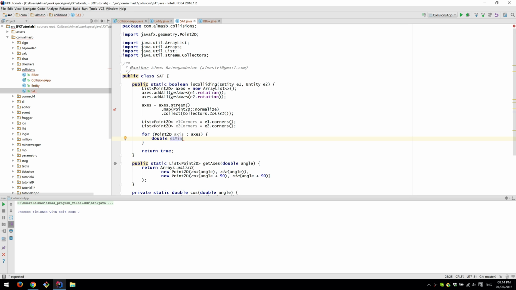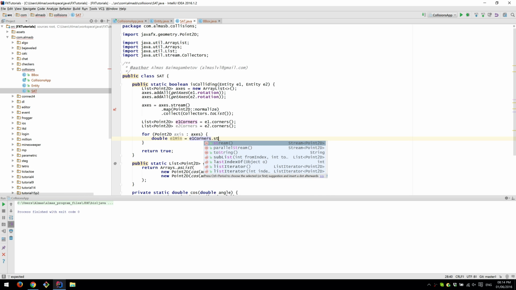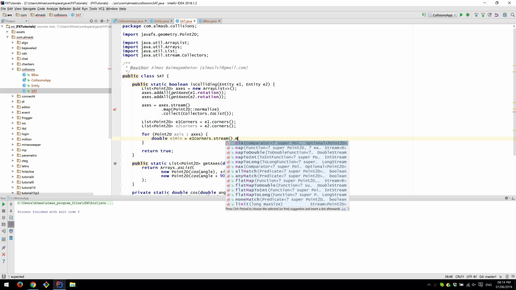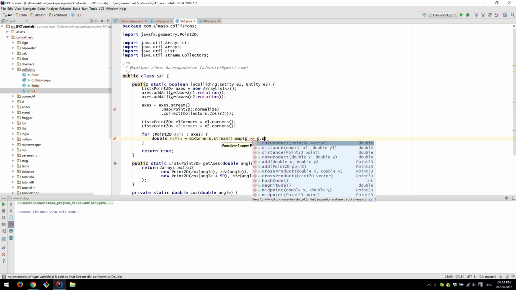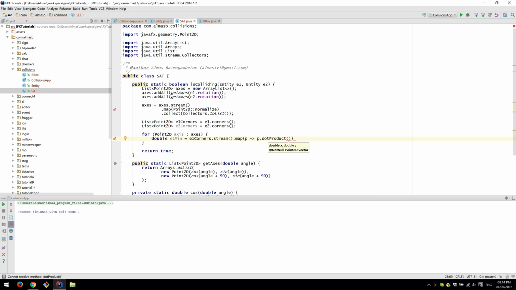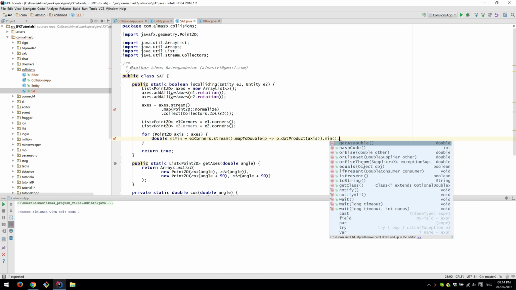E1 min, this is going to be the minimum value for entity 1, which we can do by obtaining corner values stream, and we have to map each of the values by getting the dot product between the value and the axes. So it's p now, because it's a point rather than a vector, although we can treat it as a vector. And then we can use axes. We normalize them, so it should be fine now. And actually that should return a double, so we can map to double straight away. Minimum, so we don't have to count the values ourselves, we can just use one of the stream functions. Get as double.